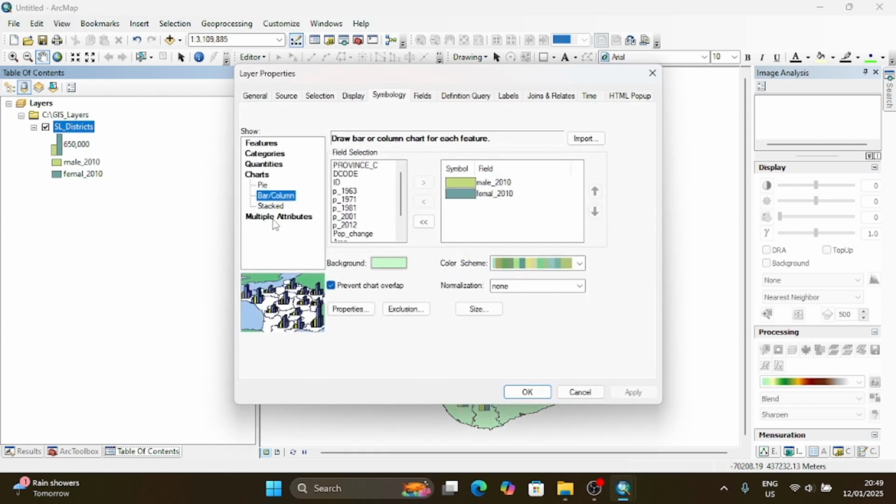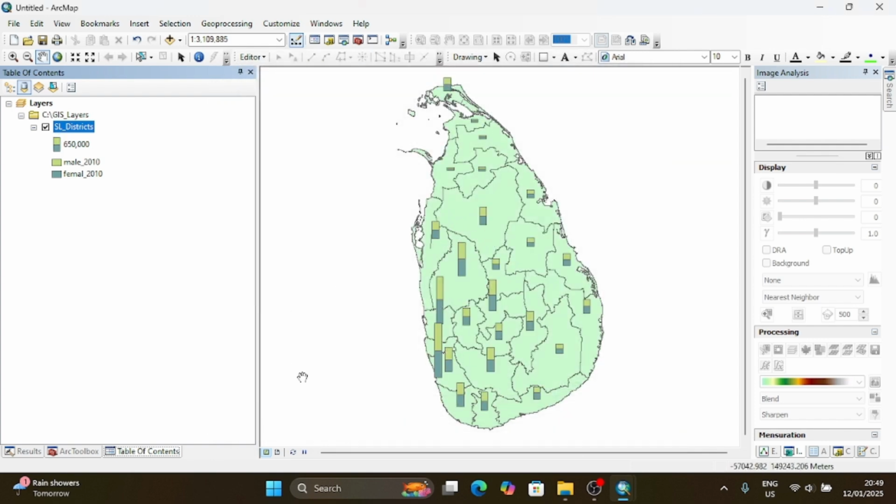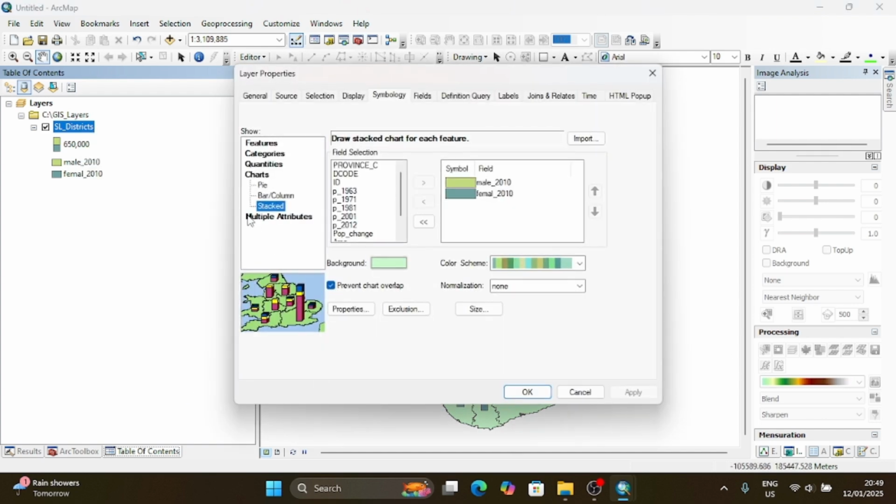So this is for the bar chart, and the stacked one means one on another. In the bar chart, one is next to another, so the male population is next to the female population, like this. But in the stack chart, it is the male population on the female population, or the female population on the male population. It depends. This is what we call stack charts. Okay, so there are differences in each of the charts: pie chart, bar chart, stack chart.